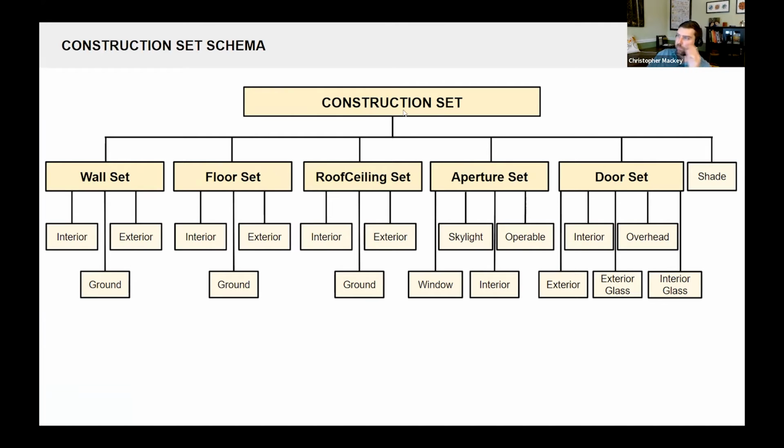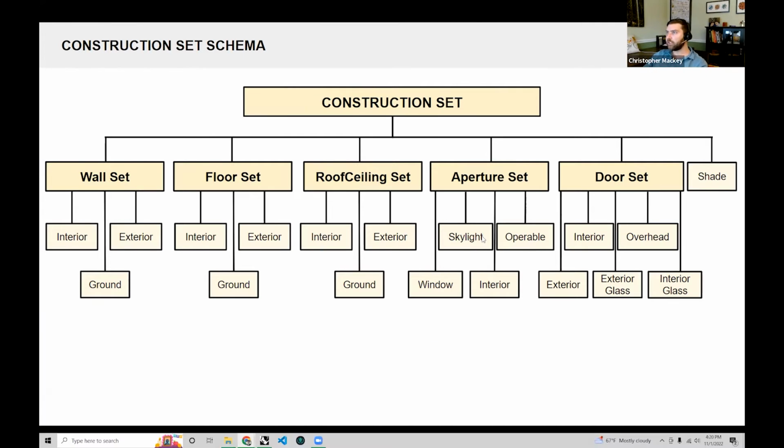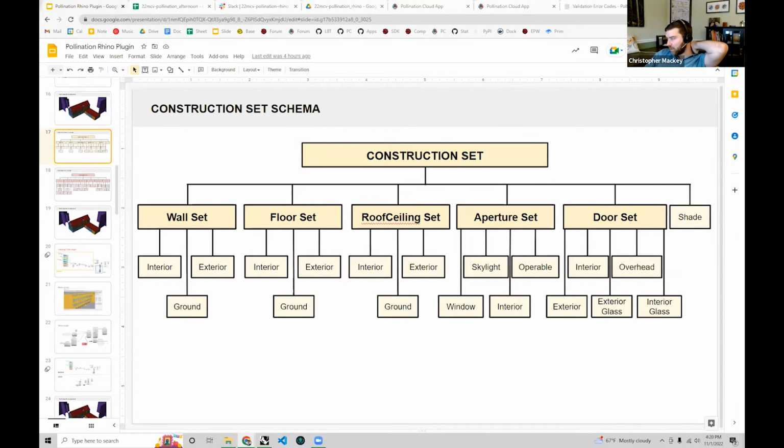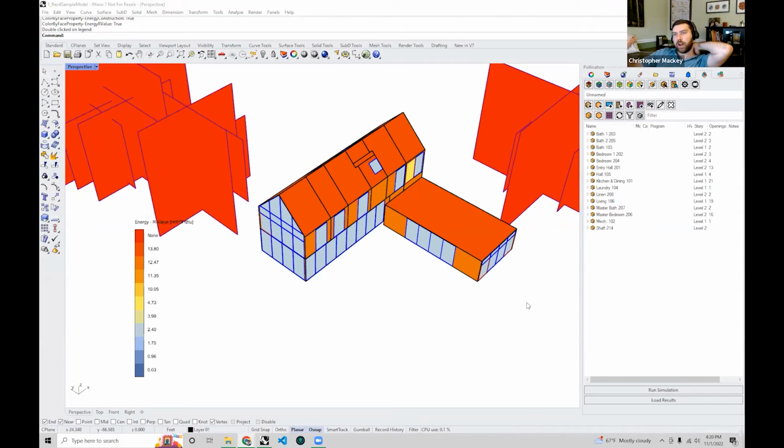For example, you have a wall subset within the construction set that tells you all exterior walls should get this construction with this R value, all ground contact walls should get this construction, all interior walls should get that construction. Same thing for floors, roofs, or apertures. So it's got this nice logic about it. What's particularly nice is that you can make construction sets that align with either your office's basis of design, or, in our case here, the actual building energy code of the New York climate zone that we want to apply.